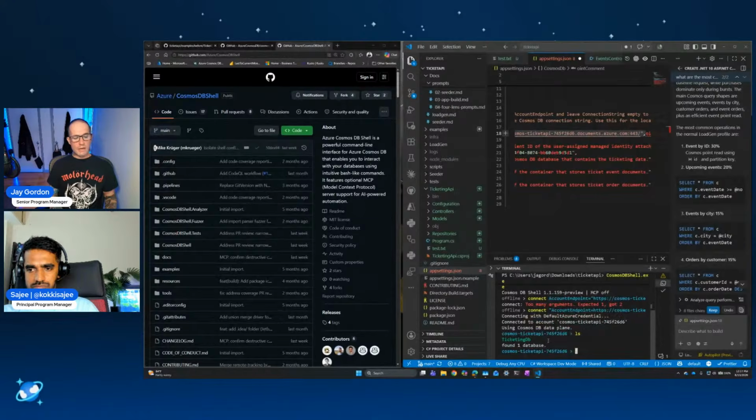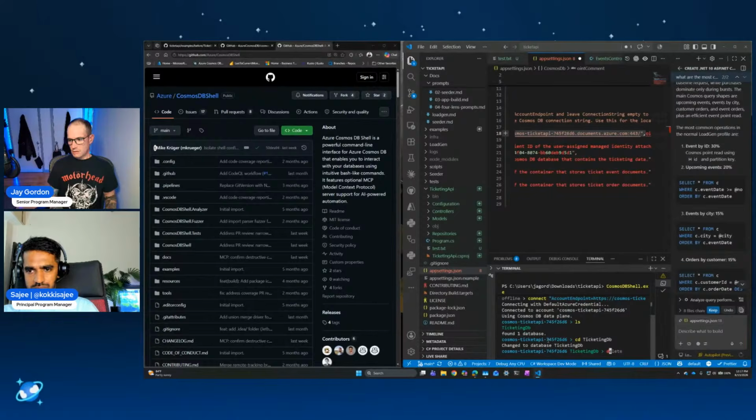Now, I said that I've already seeded this database. So let's go ahead and go into that ticketing DB, and then we'll do an ls. Now we'll be able to see the containers. Saji, how would I go ahead and see if there are documents in that container? You can do ls and then the container name.